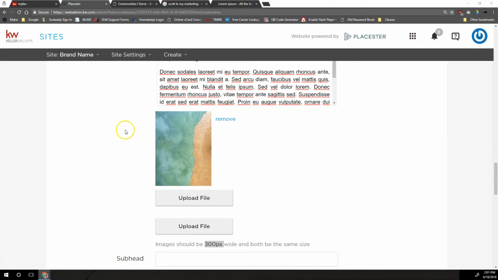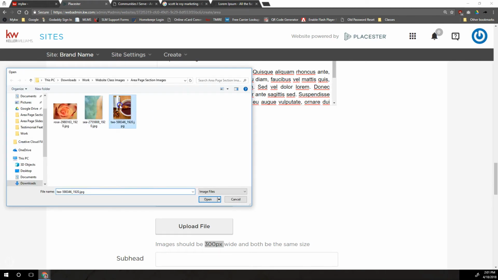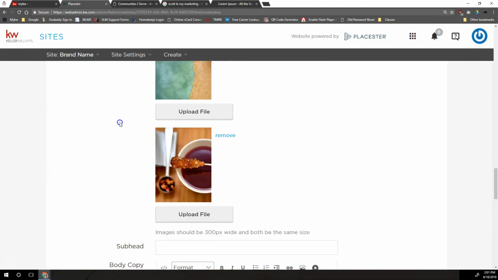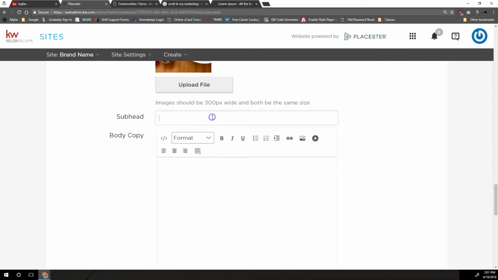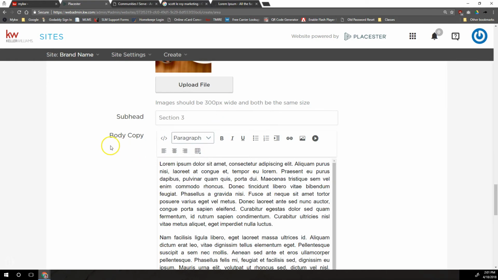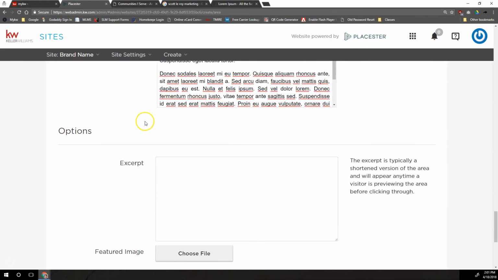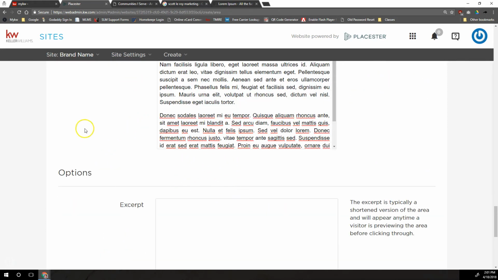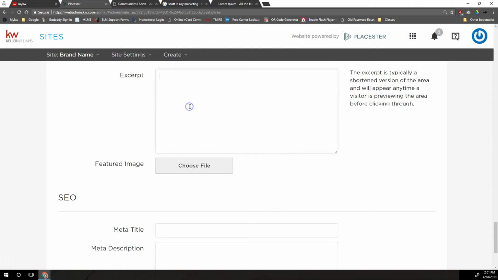There we go. And then we're going to do this nice cup of tea or coffee, whatever this is. There we go. And then we've got our section 3 subheader, and then our lorem ipsum text here. And then down at the bottom, there are no more images to upload here. Again, we've got an excerpt and a featured image.